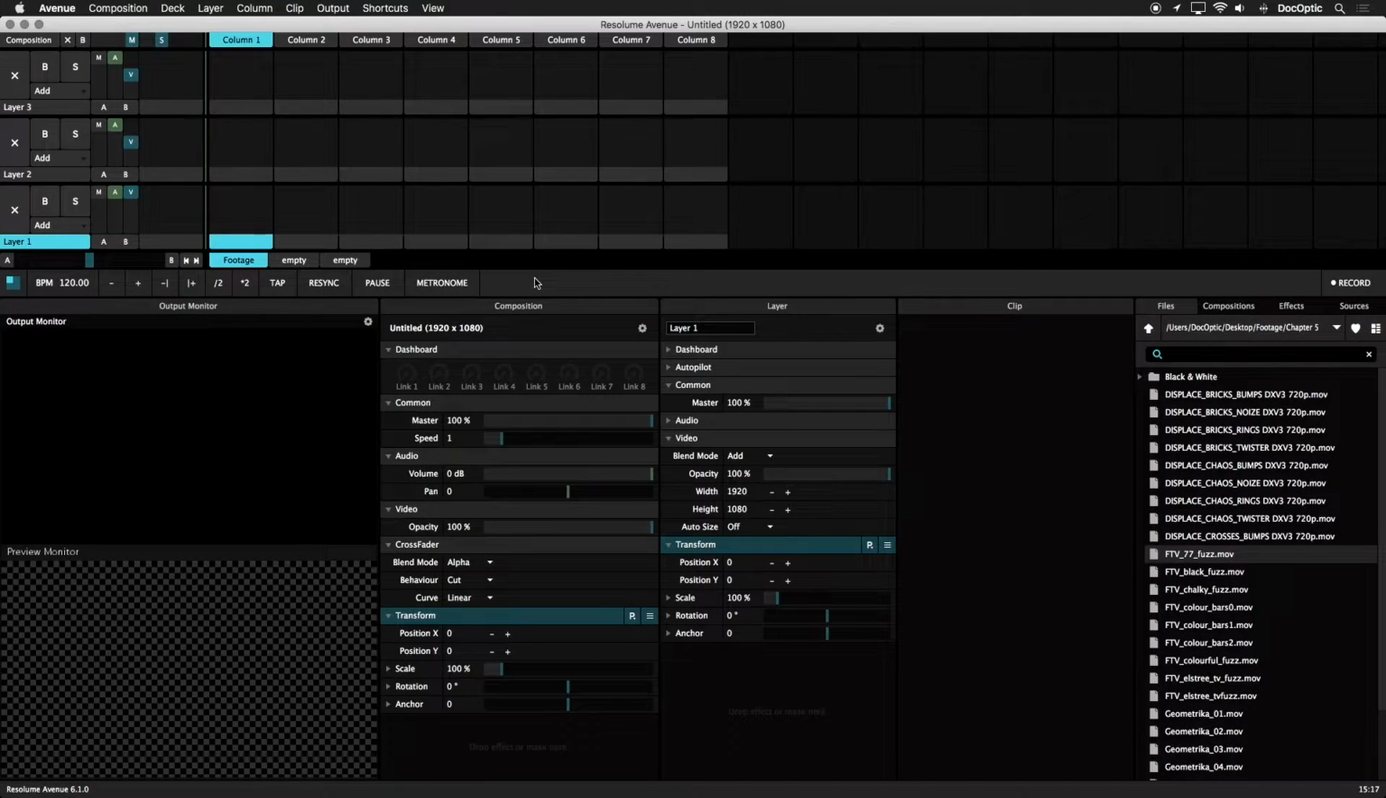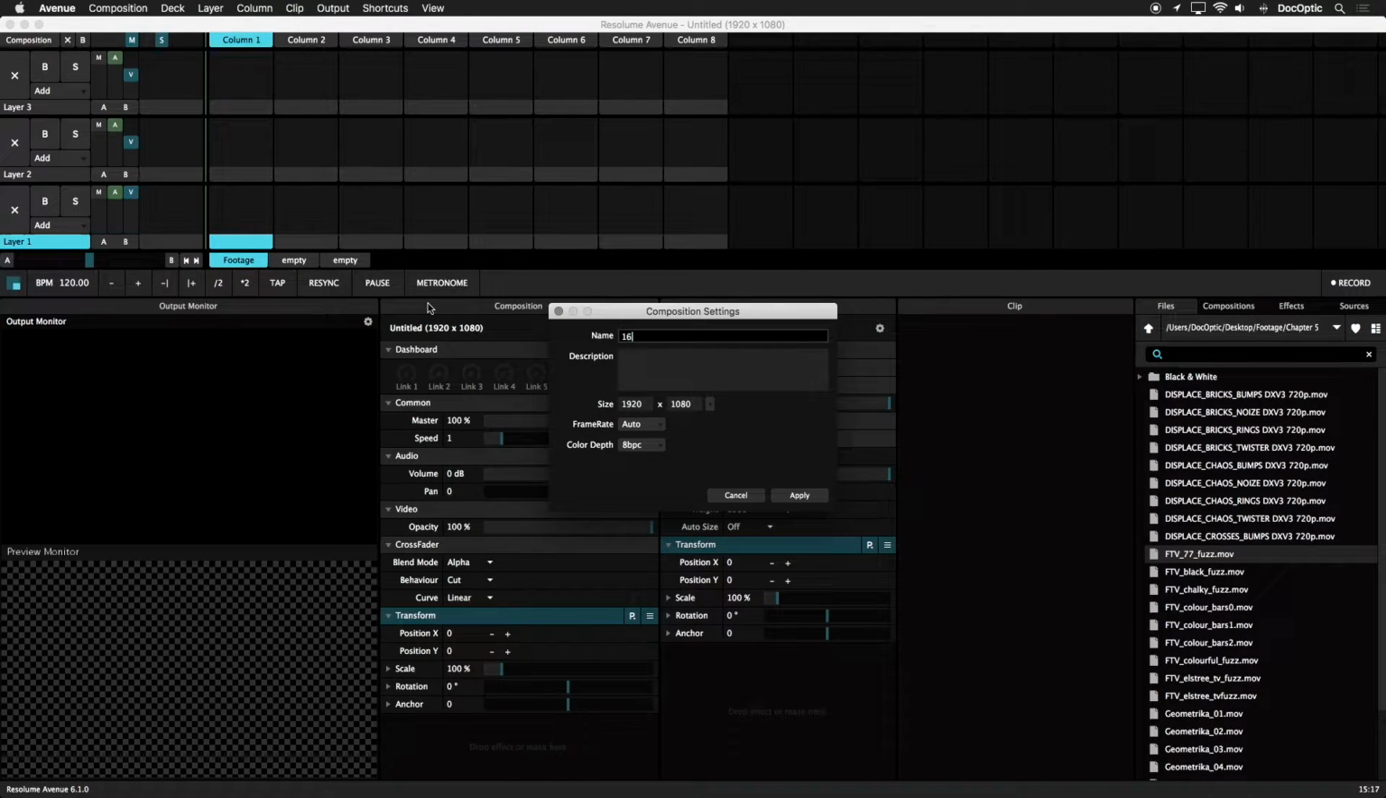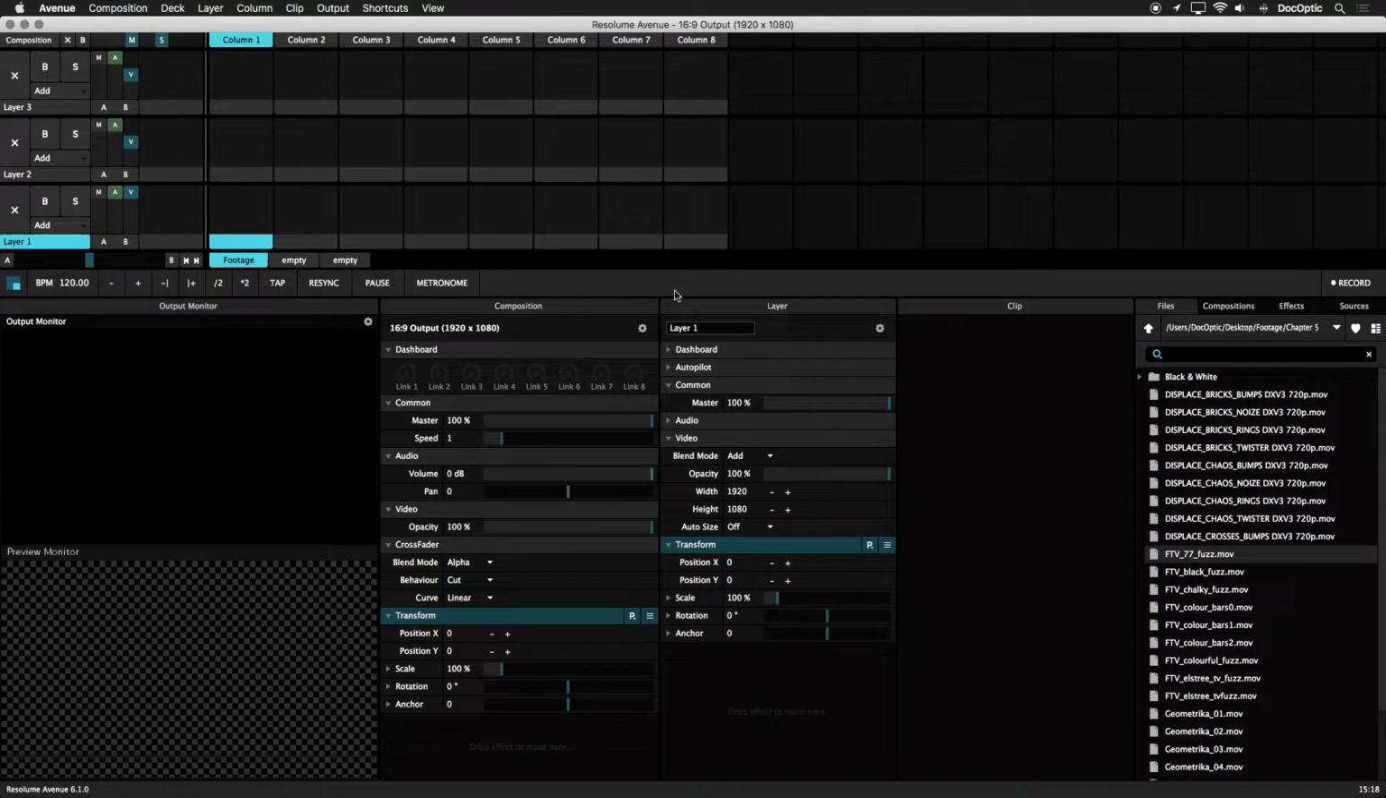The next composition we'll create is similar to the first one we went over, but instead of a 4:3 output, we'll be working with 16:9. This is the default when creating a new Resolume composition. Go into the Composition menu and click on Settings. Let's rename this to 16:9 output, and choose 1920 by 1080 for our resolution. Click on Apply.